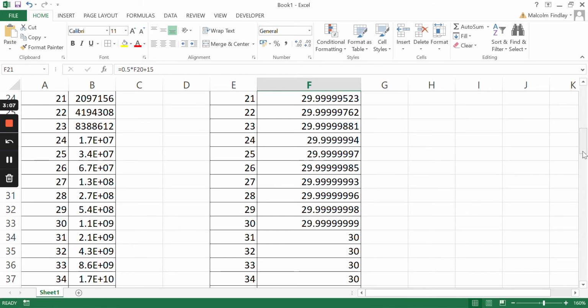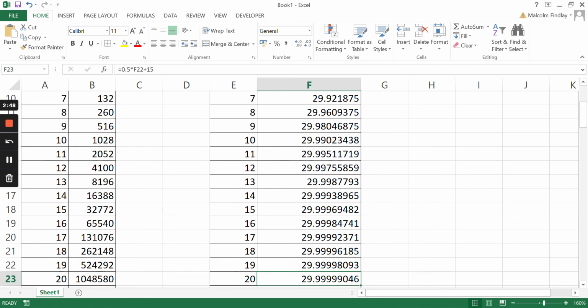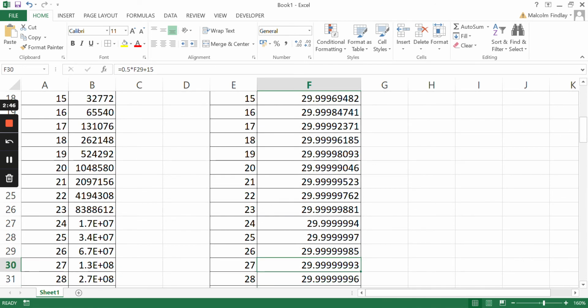Now we have important terms for those. Sequence 1, we would say diverges. Its numbers get bigger and bigger and bigger, or they certainly don't go towards one particular number. Whereas in sequence 2, our answers get closer and closer, further down we go, to 30.